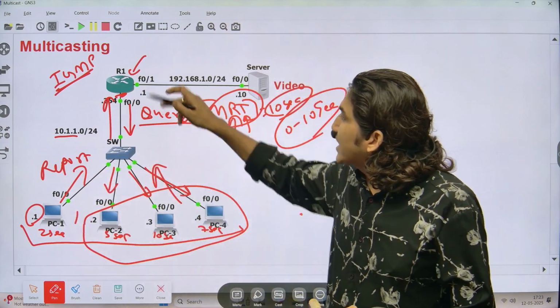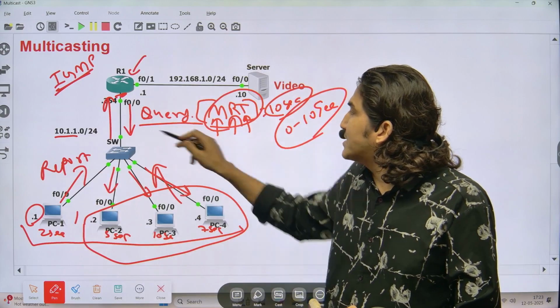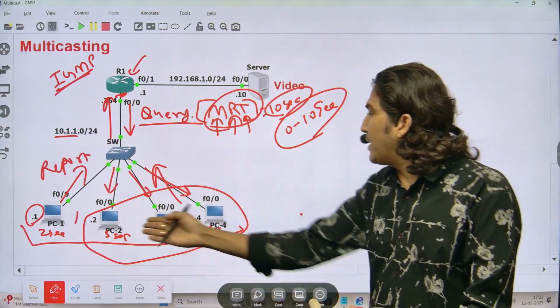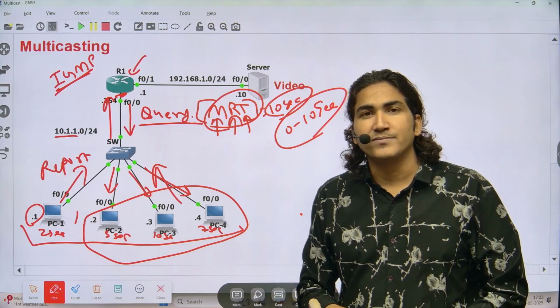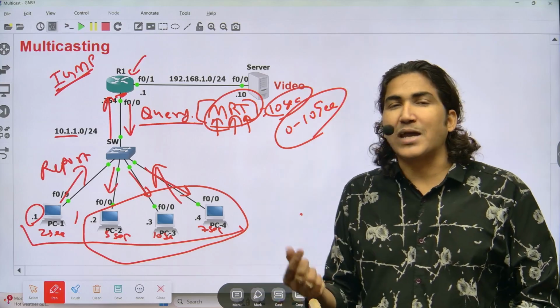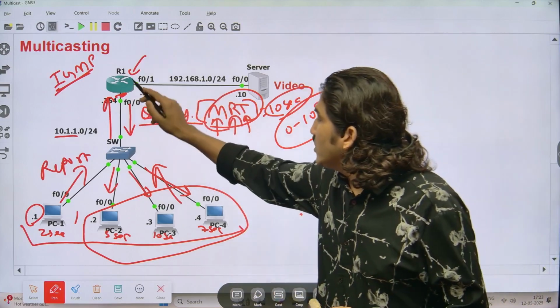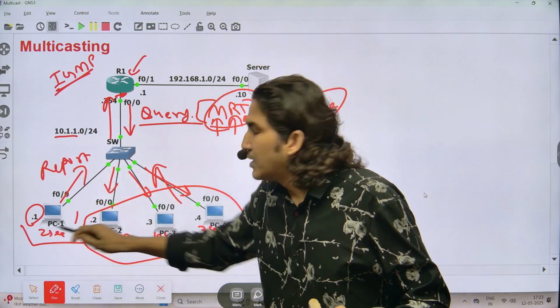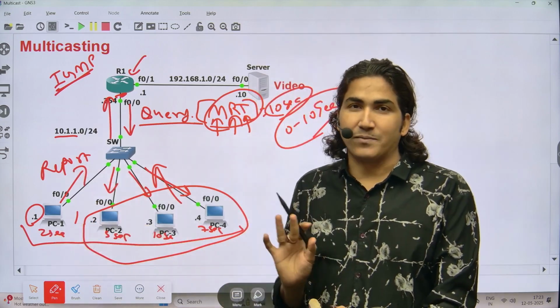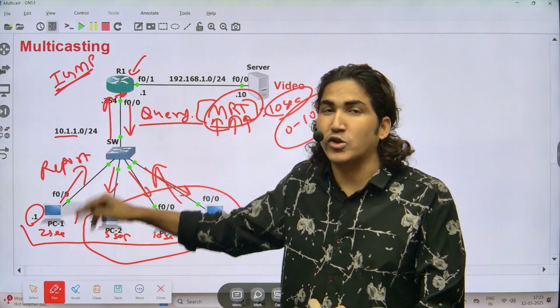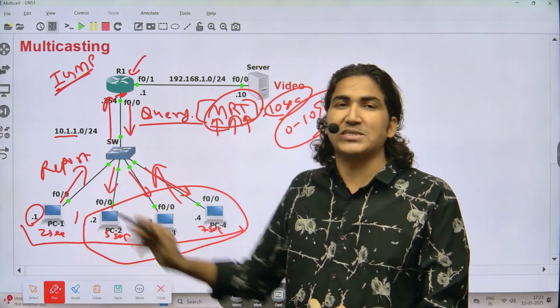After 60 seconds, when router 1 sends the query message again, at that time maybe another PC will be the reporter, right? The PC which sets the lower time will become the reporter on router number 1. So router 1 knows that, okay, the reporter is 10.1.1.1 because I received a join message or response message or report message from PC1.